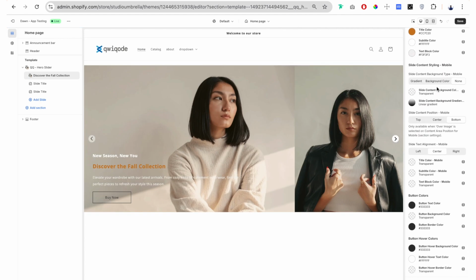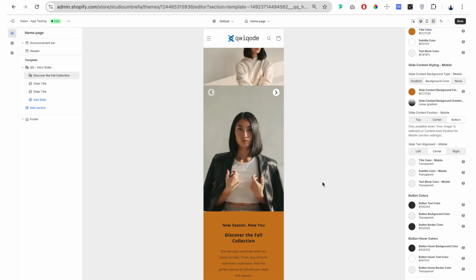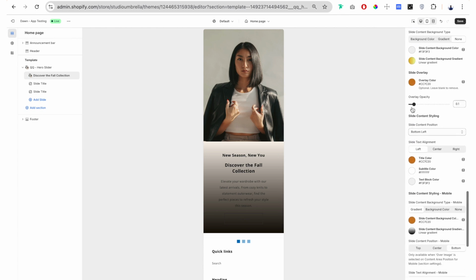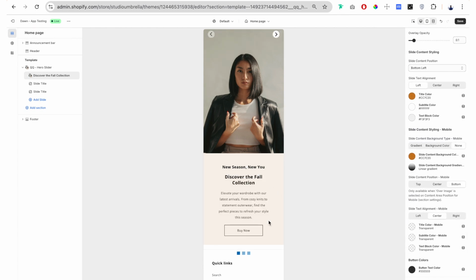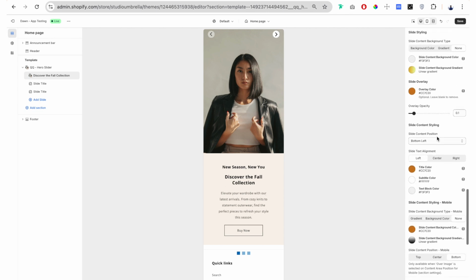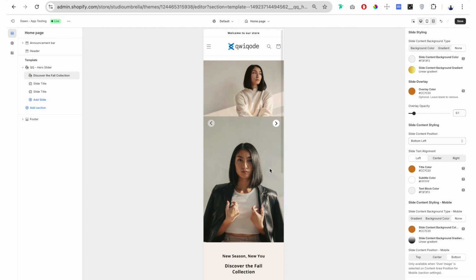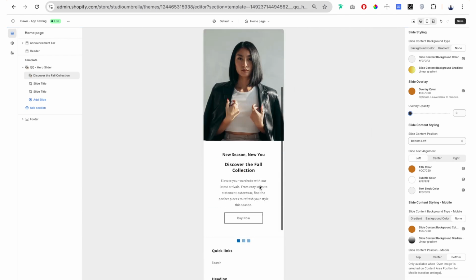Next, we have the slide content styling for mobile, and the first option is the background type. So you can add a background color, this, and select a color from here, maybe something like this. Okay, so you can add a background color or add a gradient. Okay, the same way we tested with this. Okay, but for now, I'm gonna keep it as none. Okay, and right now it looks like a background color, but that's the overlay color. Okay, so if you have an overlay color, it will be applied to the whole slide on desktop and mobile. But let's say you don't have an overlay, so it will look like this. Okay, but for now, I'm gonna keep it like that.